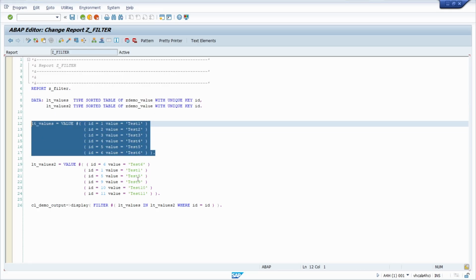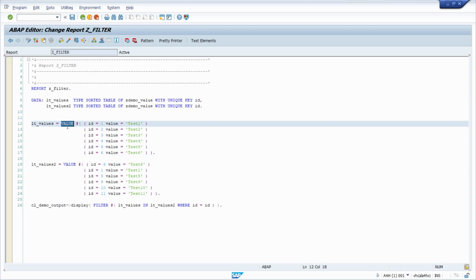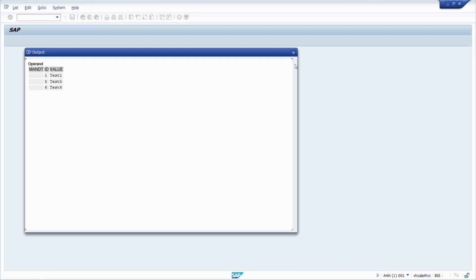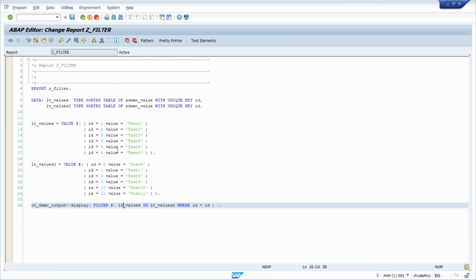I filled it with some data using the value operator. And then within here, I am outputting the values using a filter operator. So basically within here, I'm using some kind of join. If I execute this, then here we can see the result.